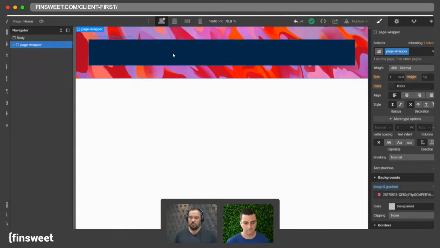So this is one of the very nice use cases. In this use case, why I am using this image as a background, because this is just a single image applied to the page wrapper and it is going on all of the pages.